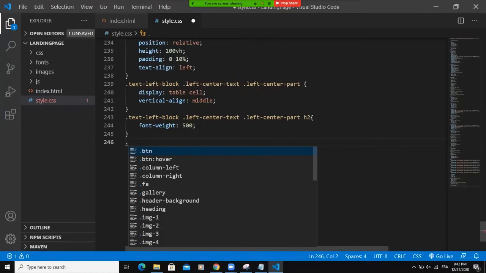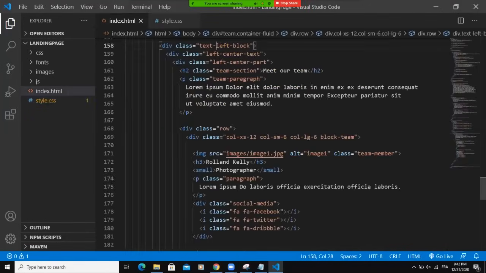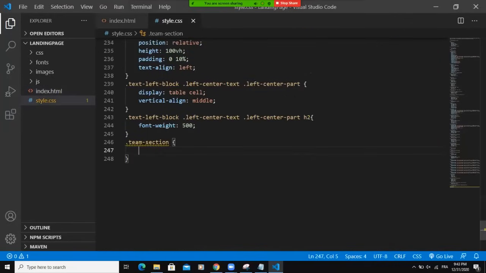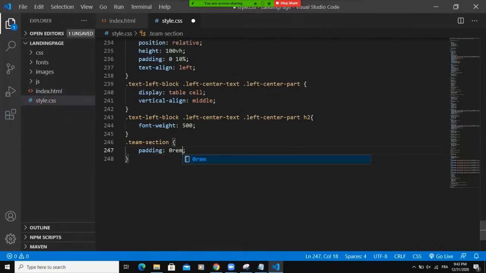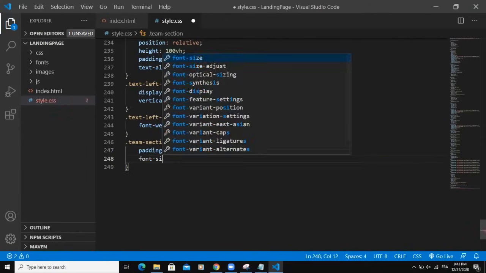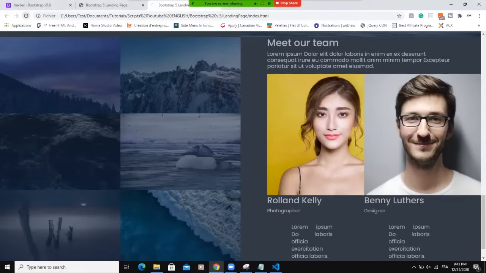So I will say down here, team section. I guess that's the name we gave to that. Okay, we have team section here, the class team section. So that's what we want to style now. So I will say padding 0 rem, 0 rem, 1 rem, 0 rem. And then the font size will be 2.8, and also the font weight is going to be 500. I guess it's okay. Let me come and refresh and see what happens.